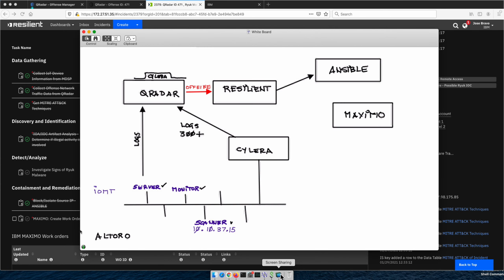So we just saw that task that was launched for Ansible for removal of the device from the network, but also the Resilient has the capability as an interface with Maximo, which is an asset management system. And the purpose of this video is not an overview on Maximo, but this is the way that devices are managed in large enterprises.